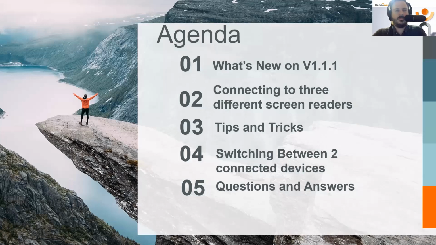followed then by how we can do certain tasks. So connecting to 3 different screen readers, we're going to talk about how we can connect to JAWS, NVDA and iOS. And then we're going to talk about some common commands, which is under our tips and tricks, and then how we can switch between connected devices. The Brailliant BI X series can connect to multiple devices, and we'll talk about how you can switch between those seamlessly. And then at the end, we'll have some questions and answers.